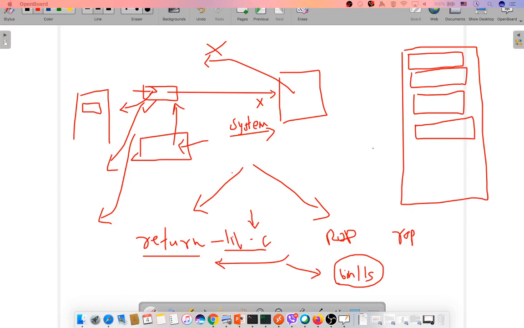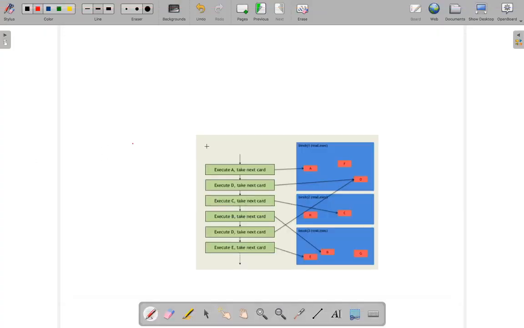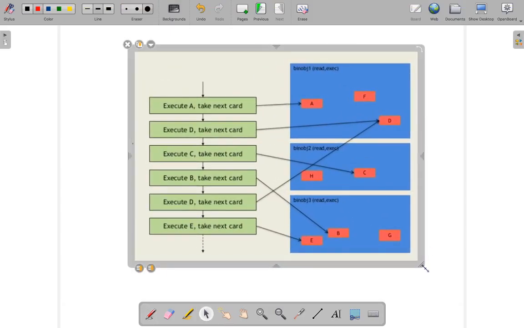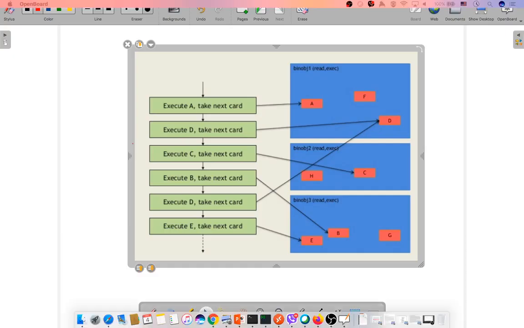If we try to give a sort of visualization of this, let me get the visualization, guys. Okay, so this is what happens. It's like a card, called the gadget. Execute A, take the next card. Execute D. Always after each execution of a gadget, you go to the next one. So you have a chain of gadgets, and at the end of the execution, you get what is expected from your exploitation.